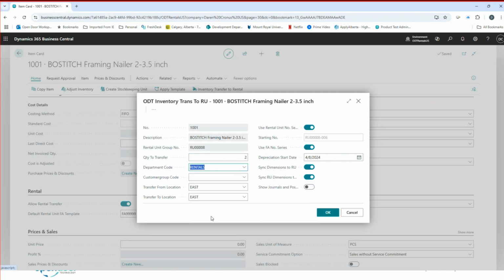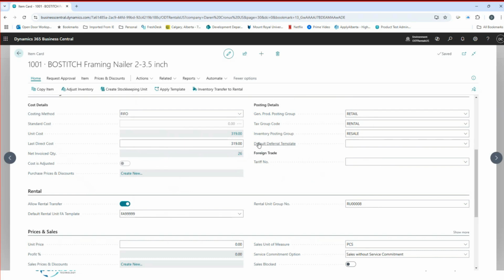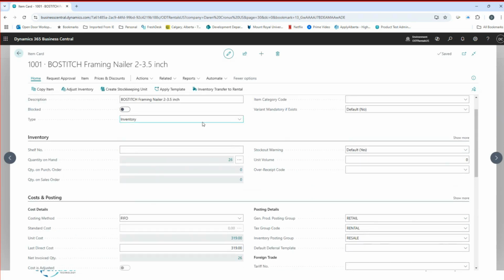I'm going to change the department code to rentals, change from east to west. I'm going to use the regular number series for that group. And I'm going to sync the dimensions. Let's set depreciation start date to 410. And I'm not going to show journals and post manually, but if you do this, you basically just have to go in there and modify if you need to and then post it manually. But it's a regular FA GL journal and an item journal. So there's nothing earth-shattering about that. Okay, so let's try it. Okay, our quantity is now 26, so we've dropped 2.